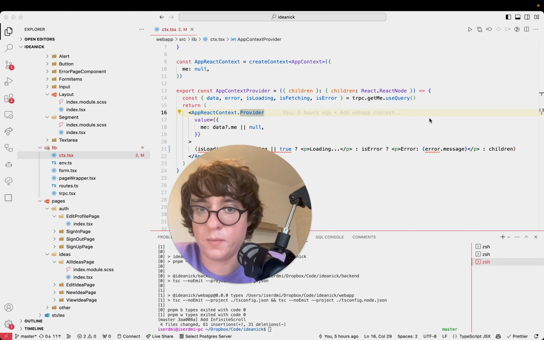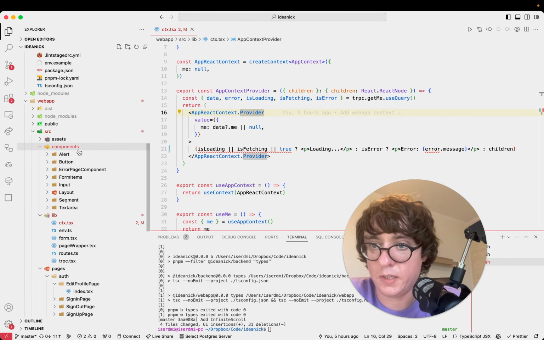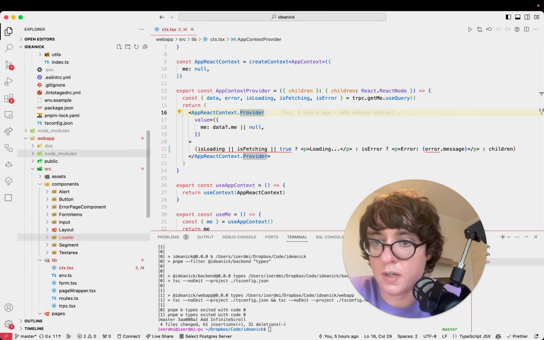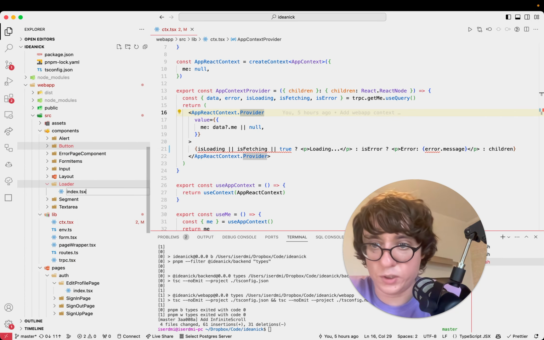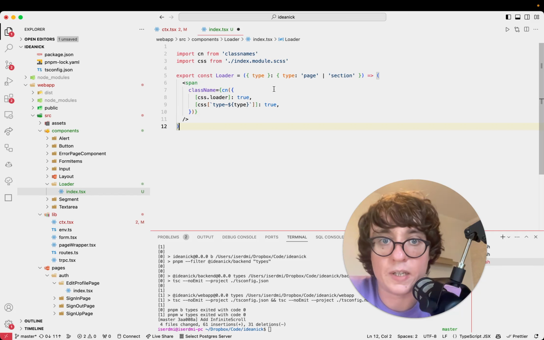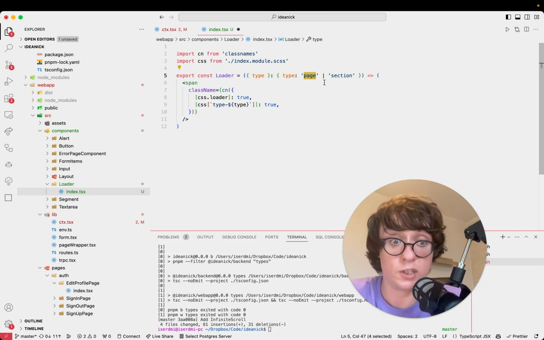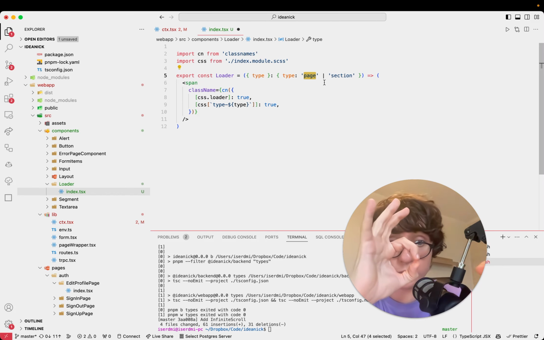So, let's go to the folder with Components and create Component Loader. So, let's declare the index.txt file with the following content. We will have two types of loaders, fundamentally. A full-page loader means it will blur across the entire width and height, with a circle in the center.